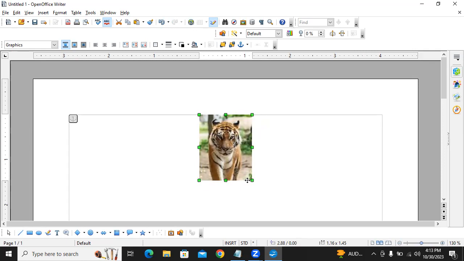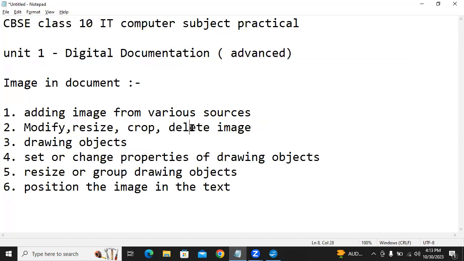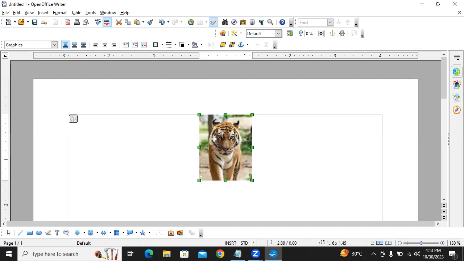Now what we can do with modification, deletion is almost we have done many times, as from the beginning of this video. Just select the image and click on the delete key of the keyboard, automatically the image will be deleted. Now the main thing is cropping and modification. I will show what we can do with the images.